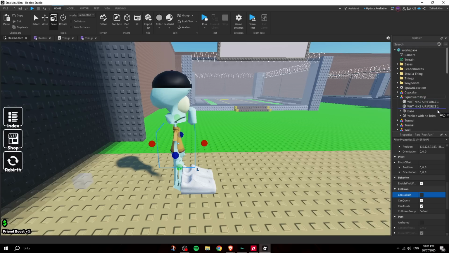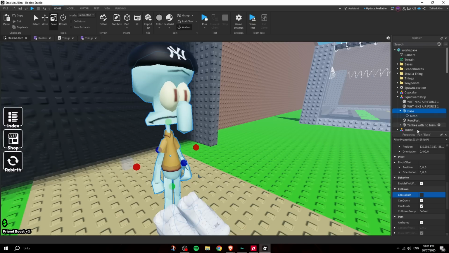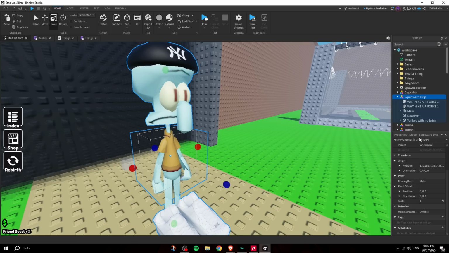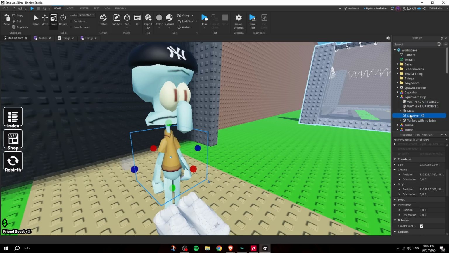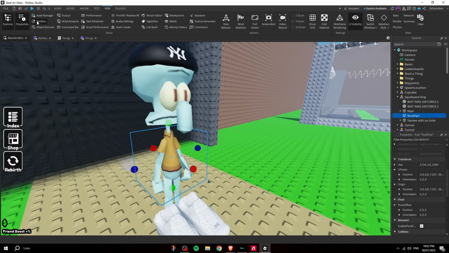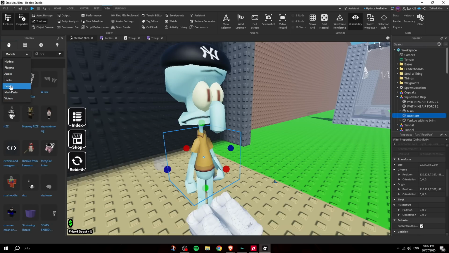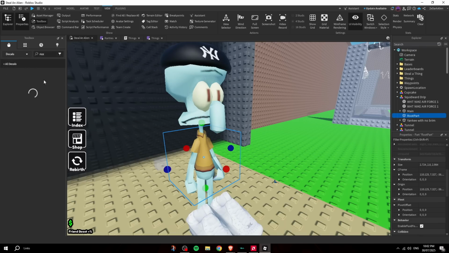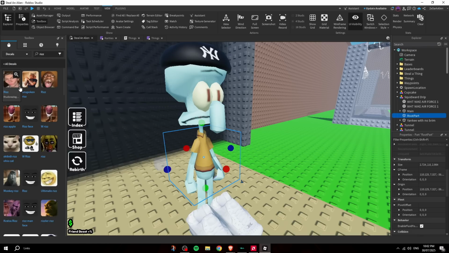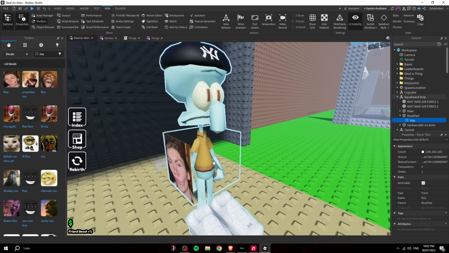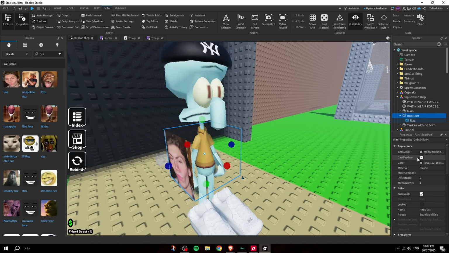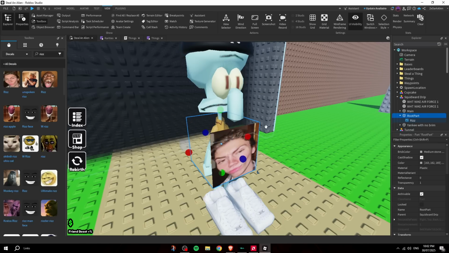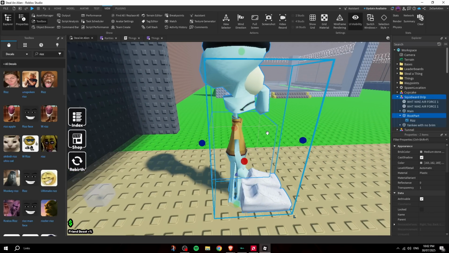Okay, and we'll put this as Squidward drip. I'm gonna rename this to main. Alright, and now you want to change the primary part from the main to the root part. Okay, and first of all we're gonna see which way the front is, so I'm just gonna go to decals. Okay, so the front is that way for some reason, so what we're gonna do is rotate it like that. Okay, done. There you go.